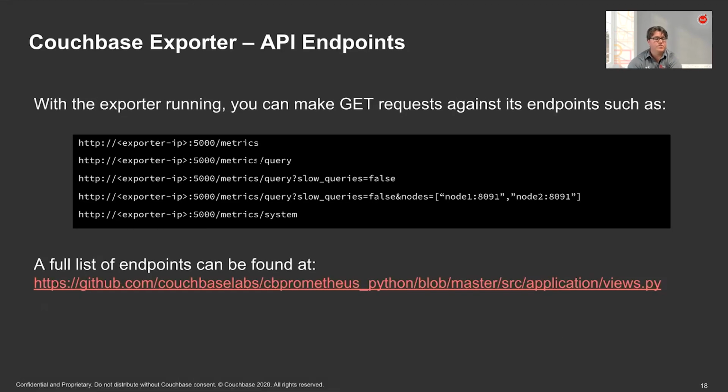Once the exporter is running, we can issue GET requests against /metrics. Now that would give you every metric available in Couchbase across every node for every service, and that would take a long time to load. I don't recommend using that. I recommend using the specific service endpoints. So if we wanted to get information about the query service, we would issue /metrics/query, and this would tell us all the information about the query service, including our slow queries.